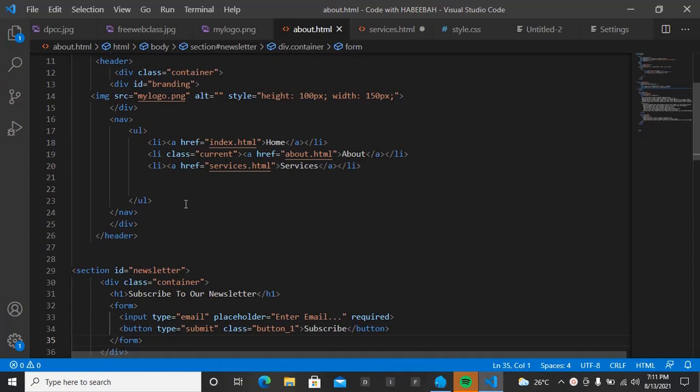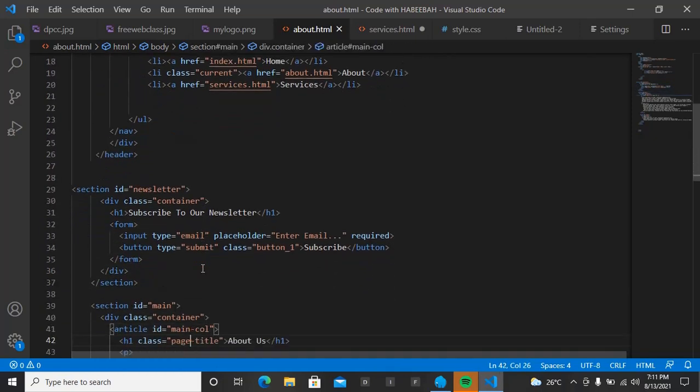So now, after our header, what's next? We want to declare a section. This is about us or about me, as the case may be. If you are running a personal brand like mine, whereby you use your name, you can say about me. But if you are running a kind of company whereby you use a corporate name, you can use about us, so whichever case.